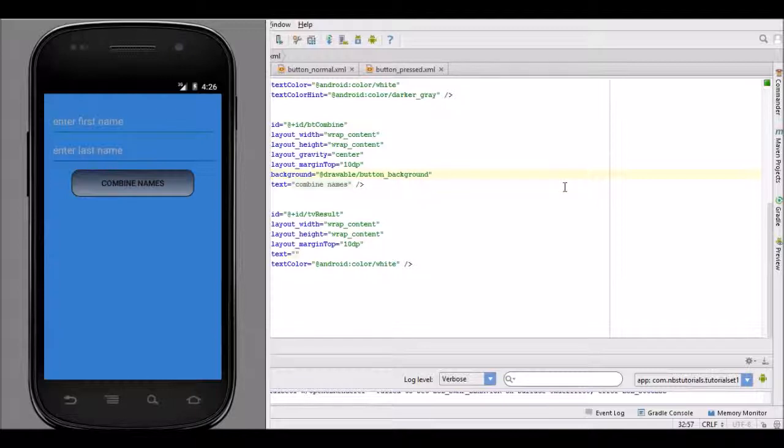We'll look at the 9-patch images in the next one. That's another way of putting backgrounds to buttons and other views as well.